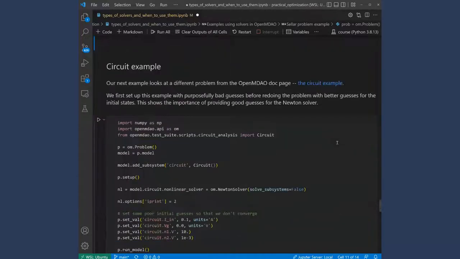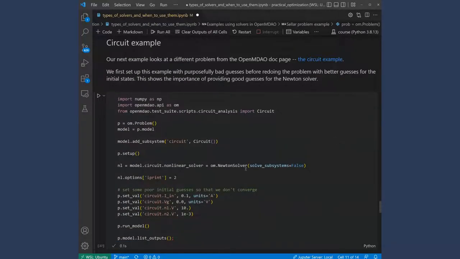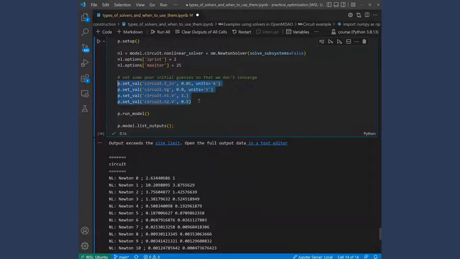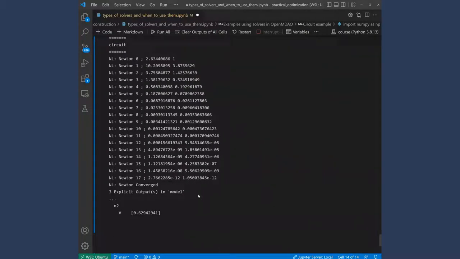We then move on to the circuit example. And here I'm just showing you that when you use a Newton solver, the initial guess that you supply is important. Here with these reasonable guesses, the Newton system converges and doesn't blow up.